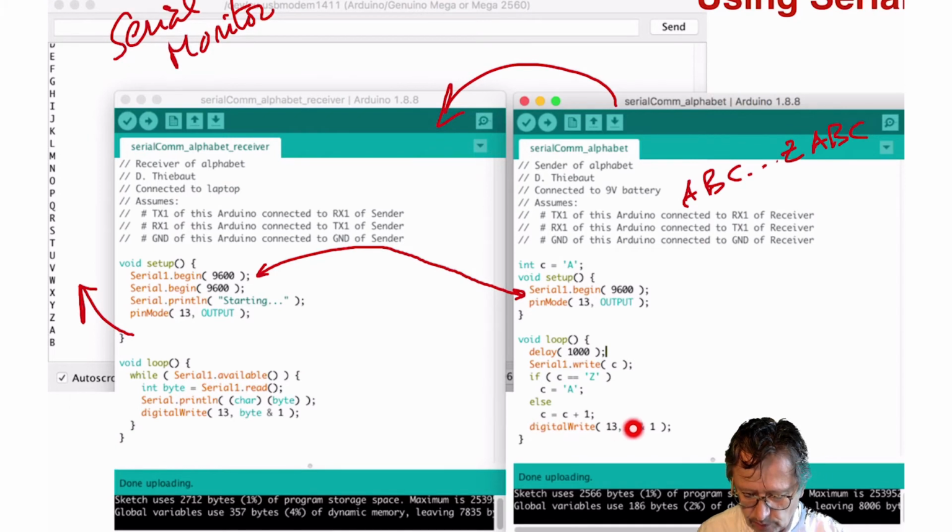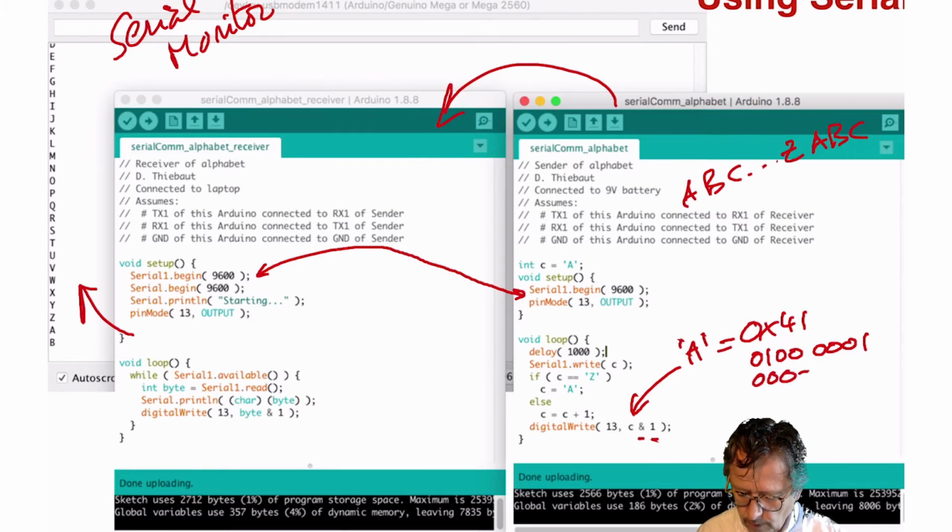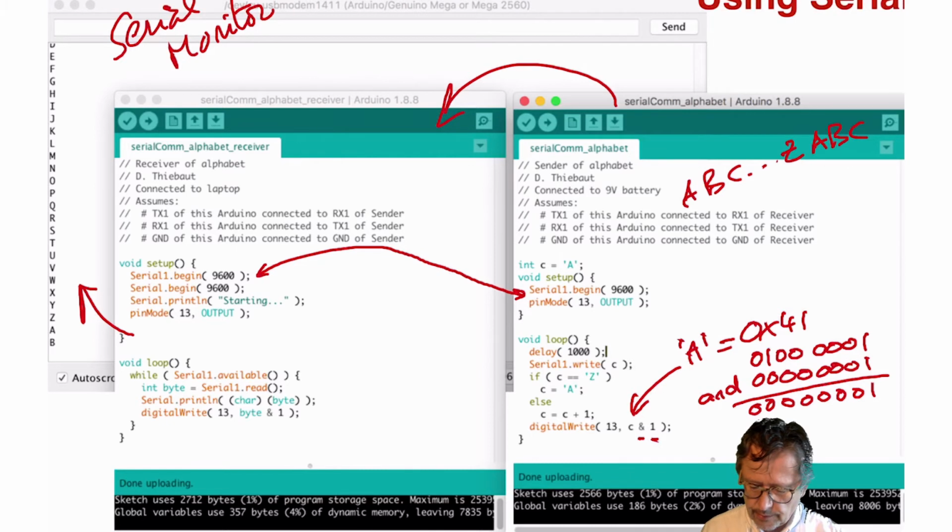And then I'm going to digitalWrite to pin 13. So c & 1 is a way of isolating the least significant bit of c. So let's figure this out. If c is the character A, that's 0x41, so that's 01000001. If I AND that with 1, which in binary is 00000001, the result is 1. So you see that I'm isolating the least significant bit, and I'm going to set the LED to that.